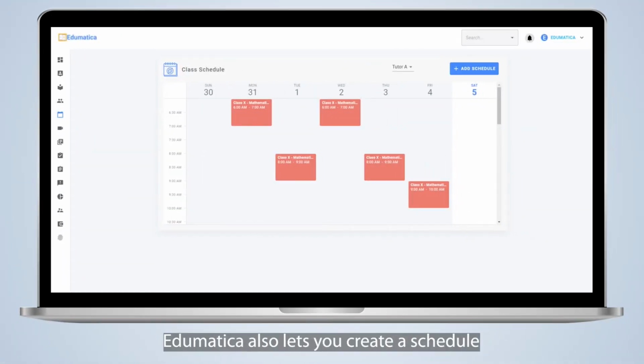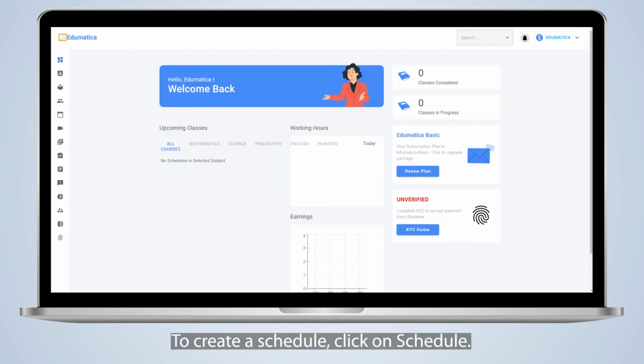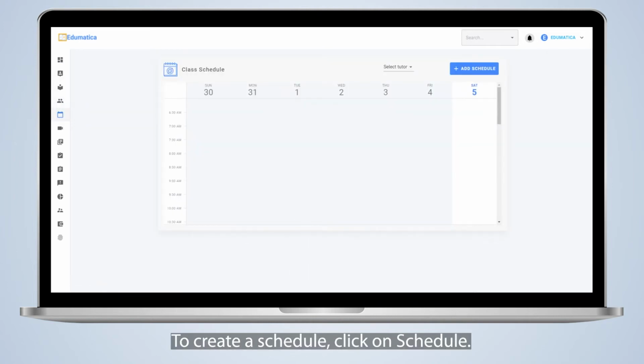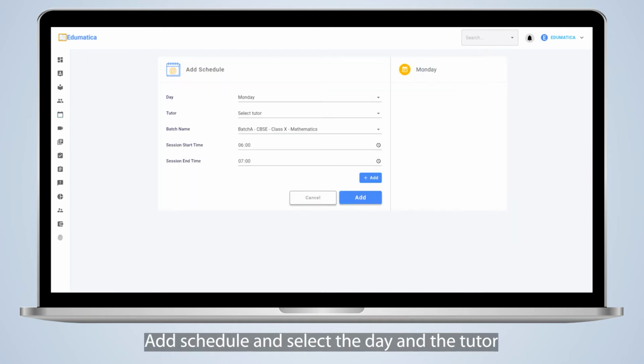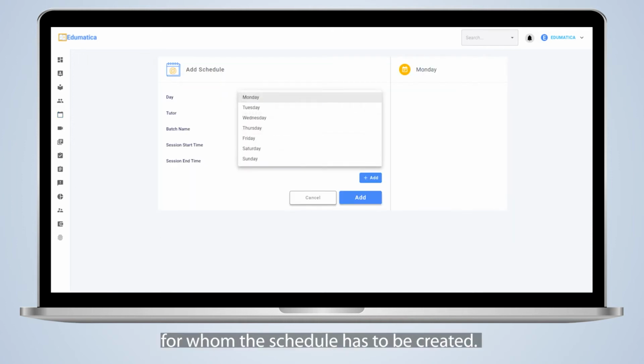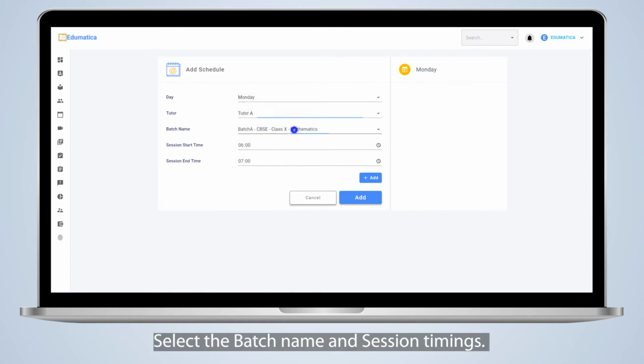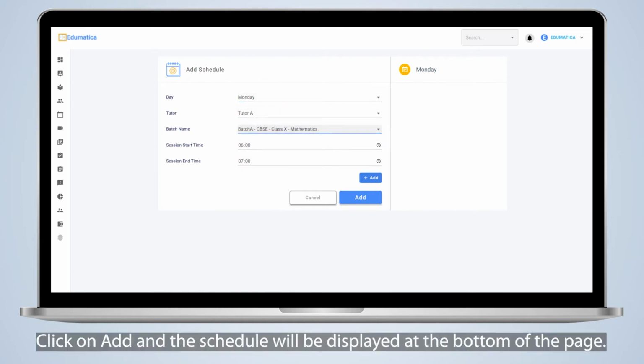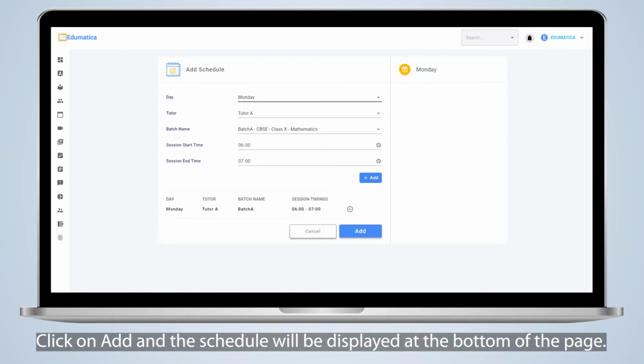Schedule. Edumatica also lets you create a schedule that makes it easy for students and tutors to access classes and stay organized. To create a schedule, click on Schedule. Add Schedule and select the day and the tutor for whom the schedule has to be created. Select the batch name and session timings. Click on Add and the schedule will be displayed at the bottom of the page.